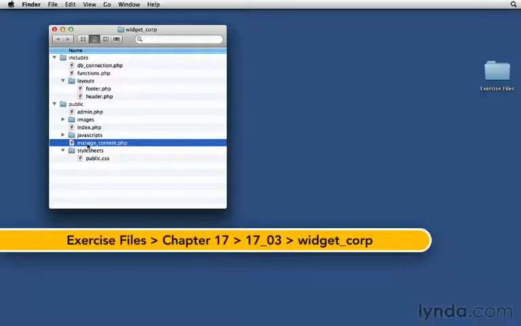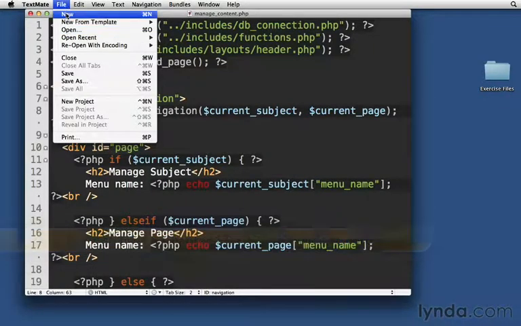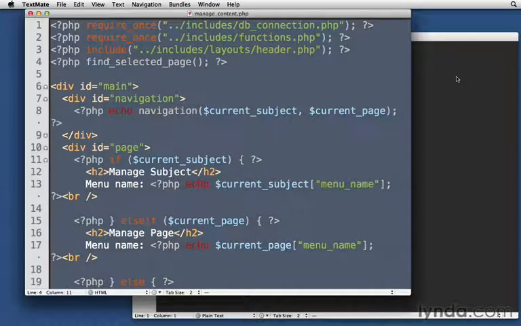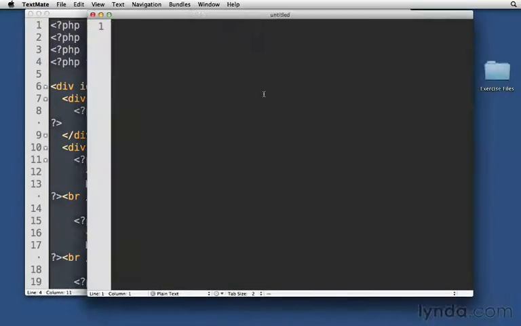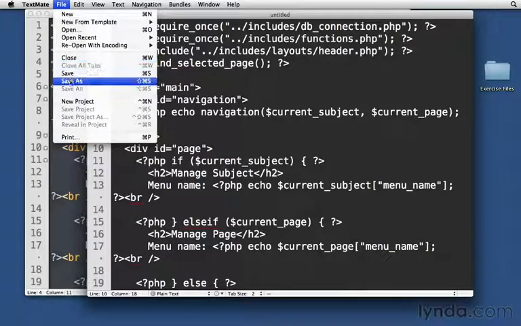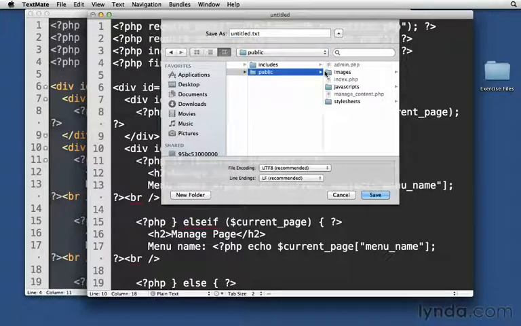So I'm going to open up managecontent.php, and I'm going to just make a new file here in TextMate, and I'm going to copy everything that we had from manage content over to this new file, because that's going to be our starting place. Let's go ahead and save as, and it's going to be inside widget corp, inside public, and then we want to call it new subject.php.